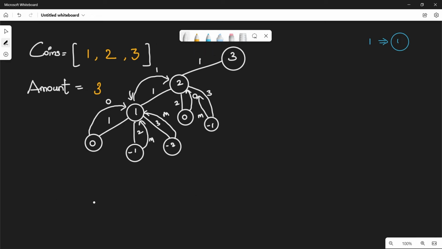So now what are the maximum values? For this amount 2, I meant the minimum values. So the values you have got are 1 and 1, 0 and 1. These are the values, so let's try to find the minimum of these. So the minimum is 0, right?